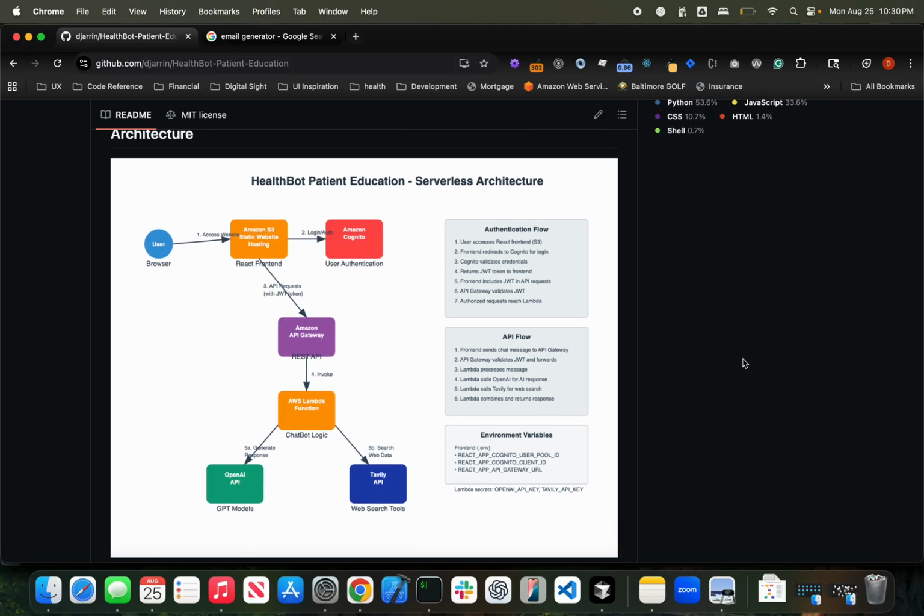Basically, what you can see is we're going to host it on an S3 bucket. We then authenticate with Cognito, which is a pretty cool little AWS service for authentication. Then the browser is going to use those tokens to authenticate to an API Gateway endpoint, which will trigger a Lambda, and that's where all of our workflow logic is running.